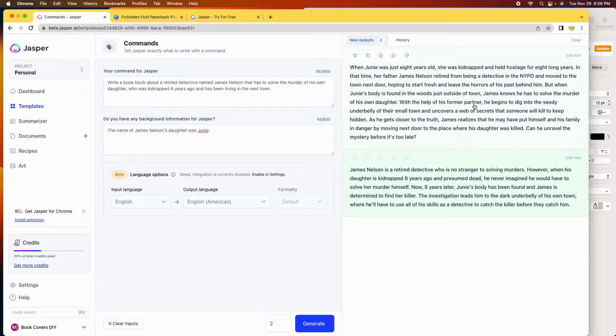With the help of his former partner, he begins to dig into the seedy underbelly of their small town and uncovers a web of secrets that someone will kill to keep hidden. As he gets closer to the truth, James realizes that he may have put himself and his family in danger by moving next door to the place where his daughter was killed. Can he unravel the mystery before it's too late? Okay, so I think it did get a little confused by the next door, because I put next town, and up here it says, let's see, and move to the town next door.